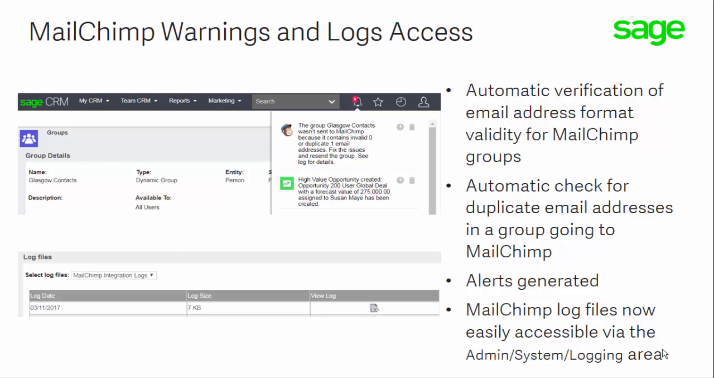And there's also an automatic check for duplicate email addresses within a group that is being sent to MailChimp. So instead of just a blanket error, you'll see that alerts are generated to warn you that it can't be sent across until the data is corrected. And any of this interaction that might be logged because of an error is much more easily accessible within the standard administration screens. If you go to Administration, System, and then look at Logging, you'll see there is a way in which we can get to the standard MailChimp logs.